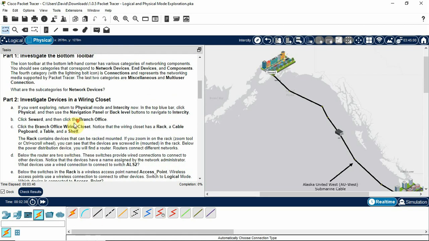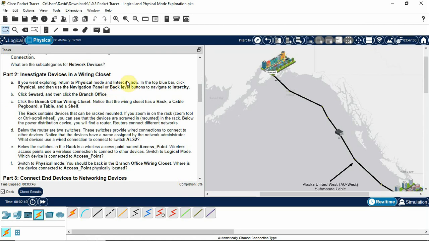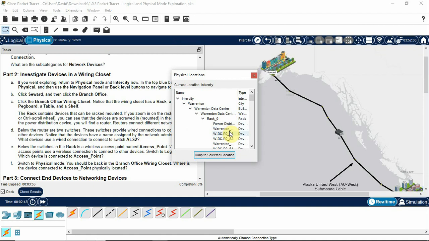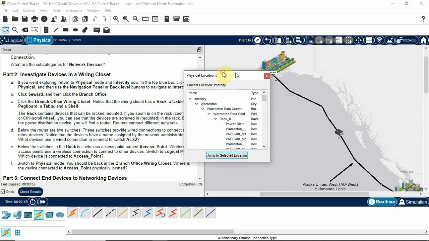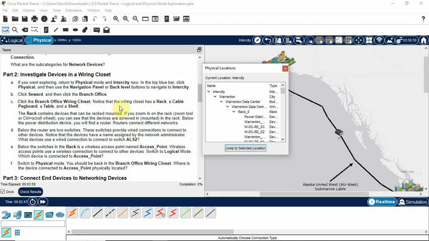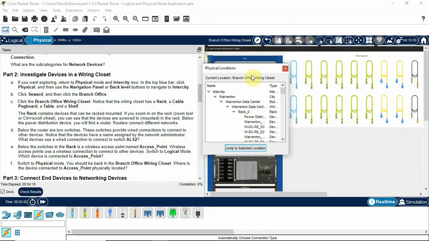Okay, investigate the wiring closet. So let's click on this button, and we can see here's the map, right? And they want us to click on the branch office wiring closet. Okay, so not this place, but this town, Seward. That's in Alaska. So we want to go down to the rack. Actually, we want to go right there, and let's click on that, the branch office wiring closet.